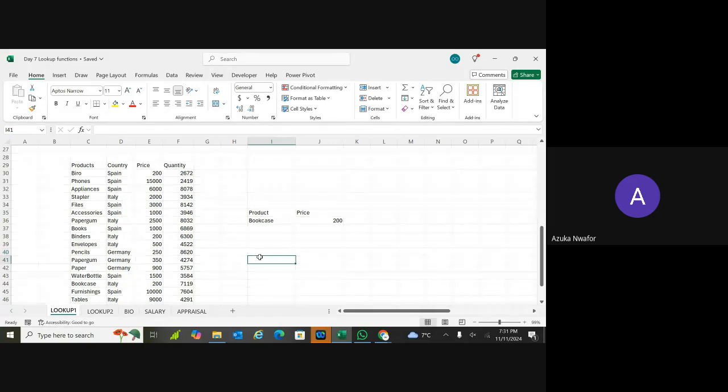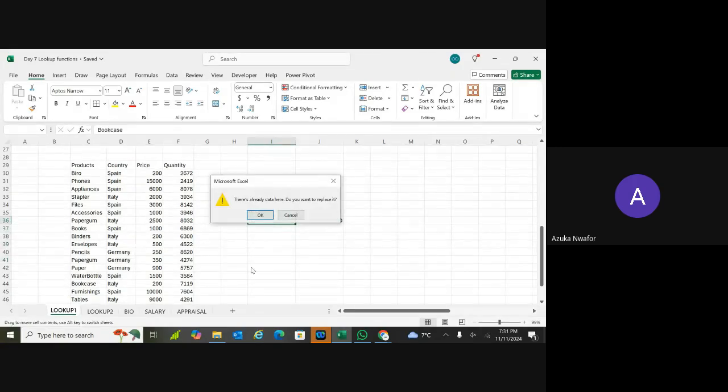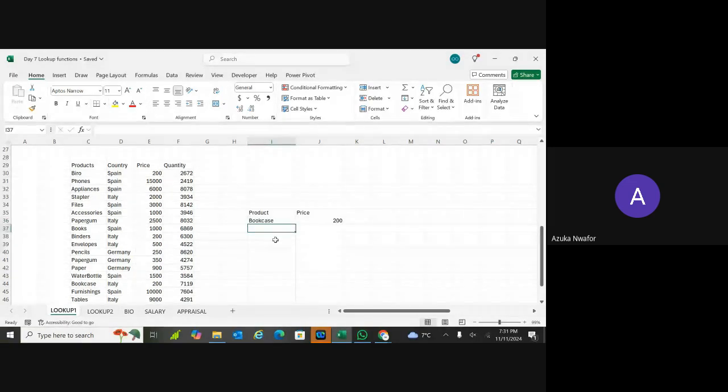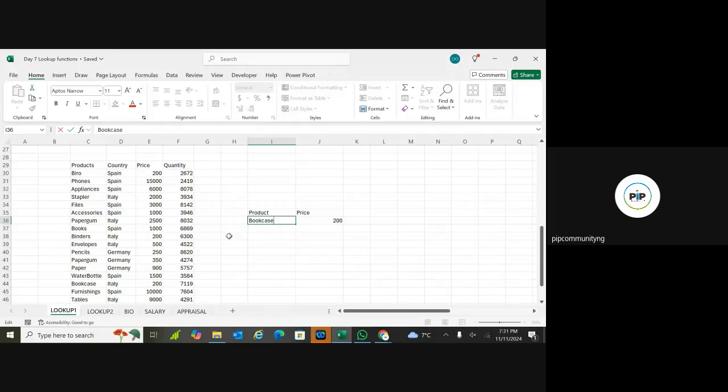And I said equal to lookup. Then I clicked on the cell that had Tesla, and then I clicked on the table. Then I counted the number of columns. When it's showing like that, most times in Excel, a bookcase like this is different from this. Is there any difference between these two? Can you see any difference between these two bookcases?